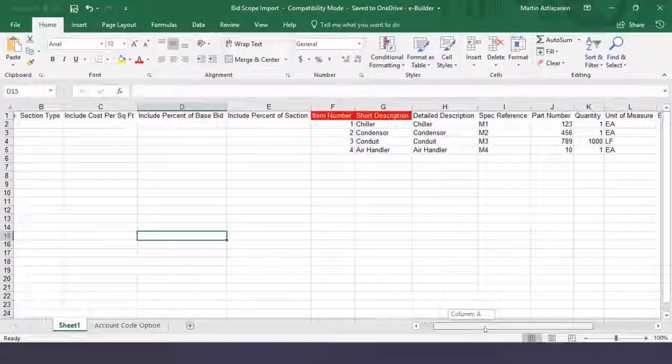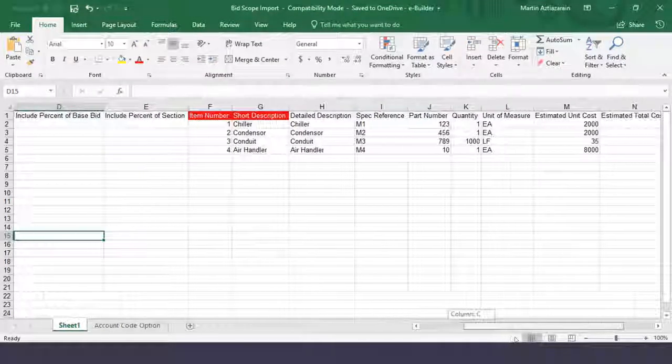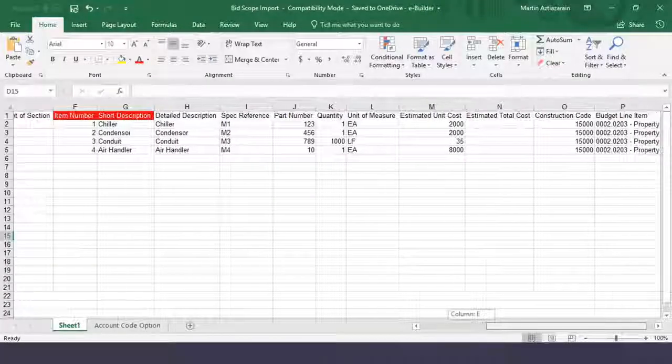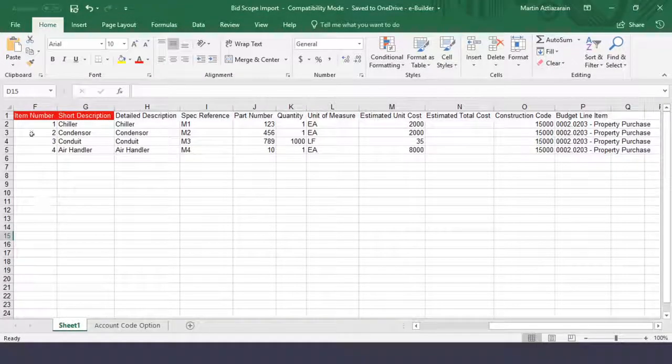So I've pre-filled this Excel sheet with some values, and look at all the things that I put into it from the Excel perspective. The first thing I did was call out the item numbers. I did a short description. I did a detailed description, which in this case is the same one. I made up some spec reference numbers, some part numbers. I decided to go with a unit cost approach.